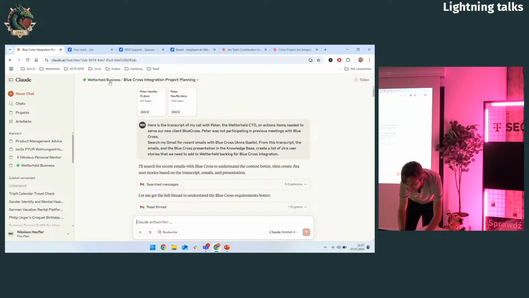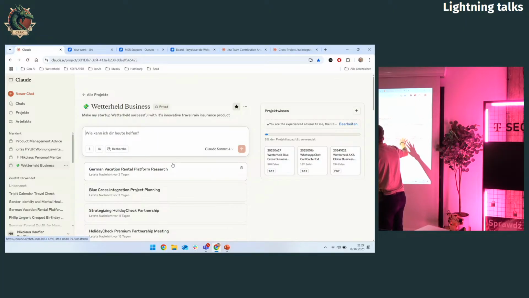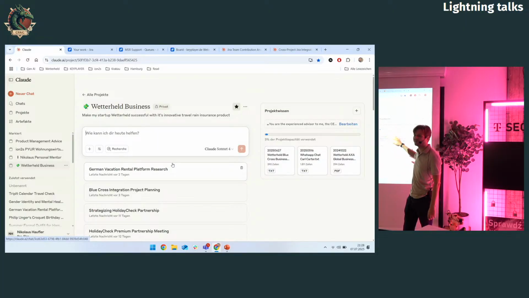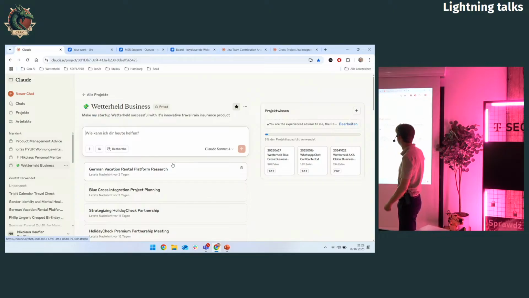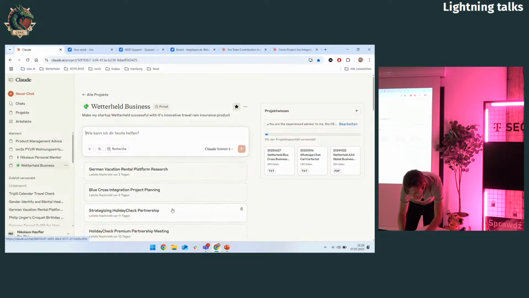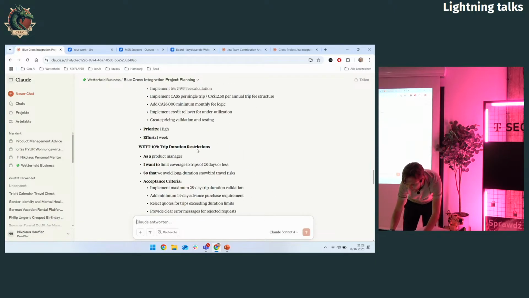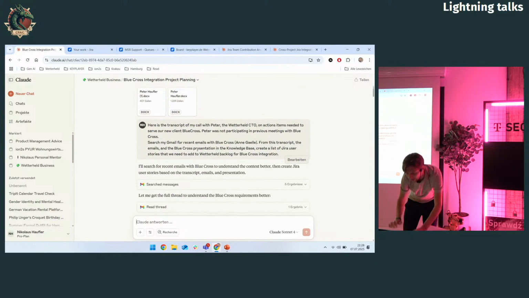Then in your Jira, you create a project. In your Claude, in your LLM, you create a project and you give context. What is the company? What is the company trying to build? You upload some presentations so that it understands where it is, and then you give it the whole call transcript and you just ask.